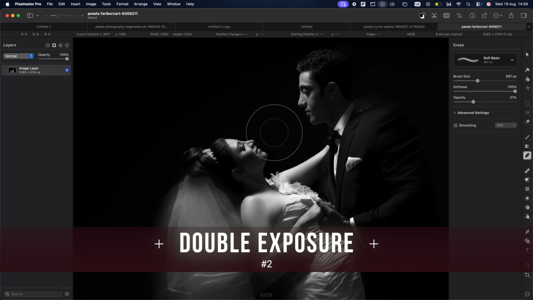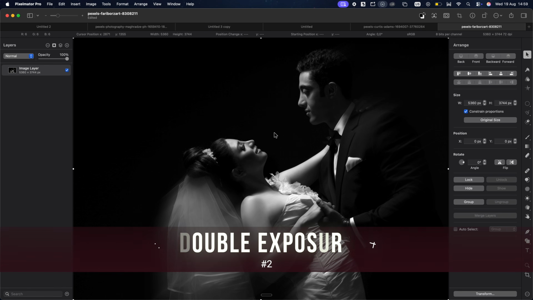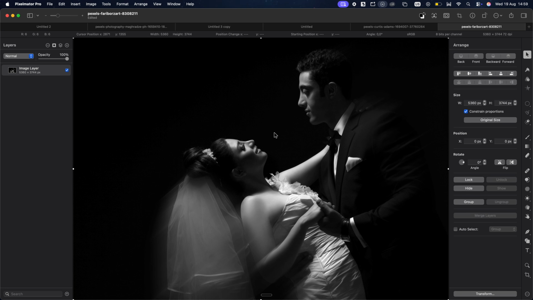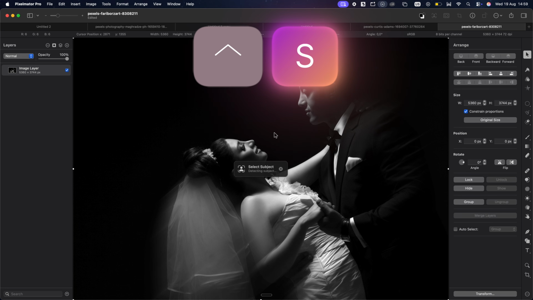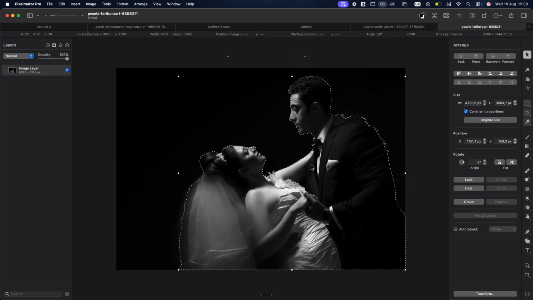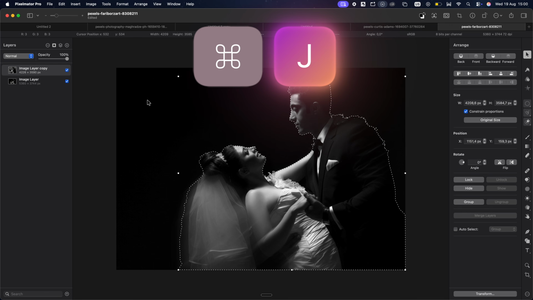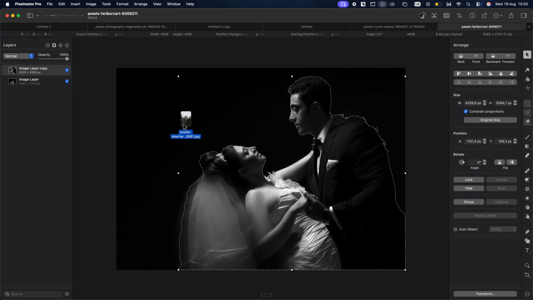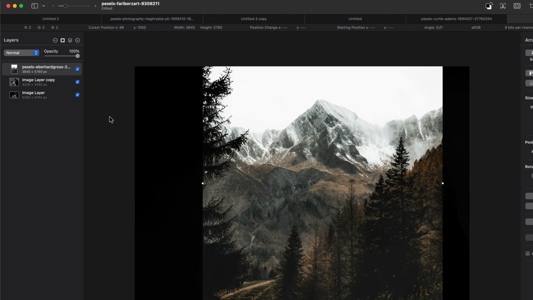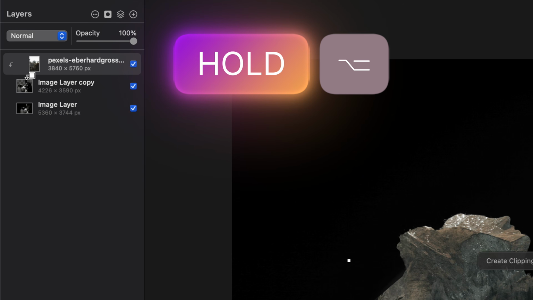Okay, now let's make something a little more creative. For this example, I'm going to create a double exposure portrait. I will use the Select Subject tool by pressing Ctrl S. Then use Command J to cut them out onto its own layer. Now I will add a landscape photo. I'll place the landscape above the silhouette and create a clipping mask.